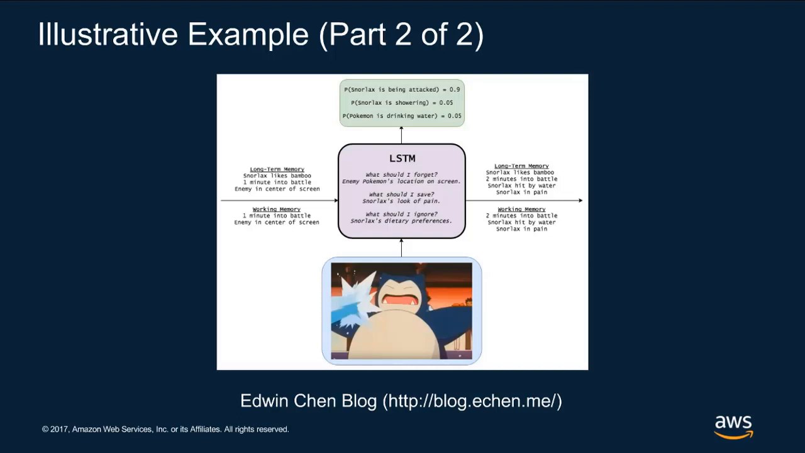The enemy Pokemon's location on the screen, and then what should I save? The Snorlax look of pain, so you understand there is something bad happening here. And then what should I ignore? You don't really care about that long-term memory piece in terms of him liking bamboo. So you can siphon off the noise there.